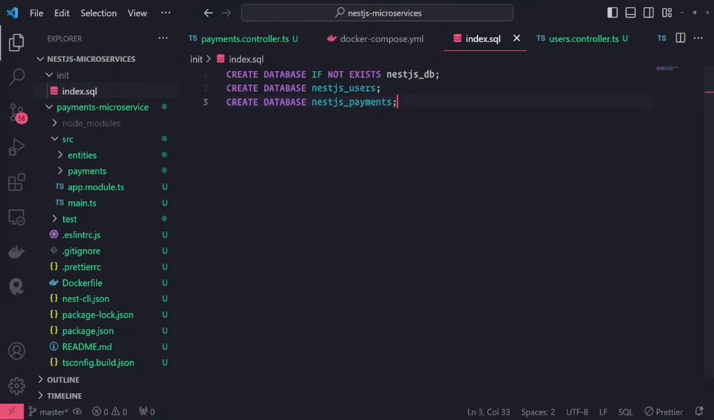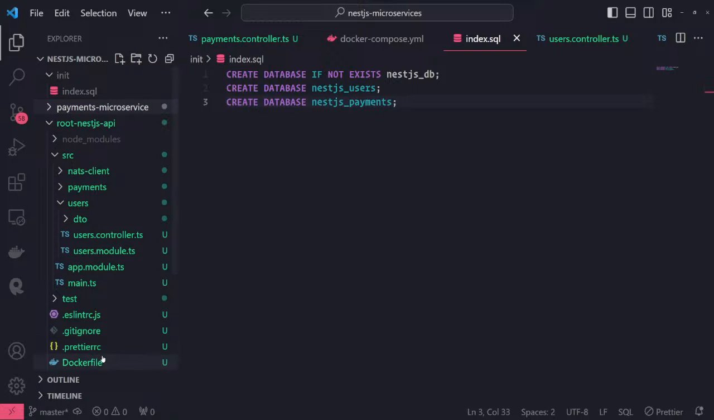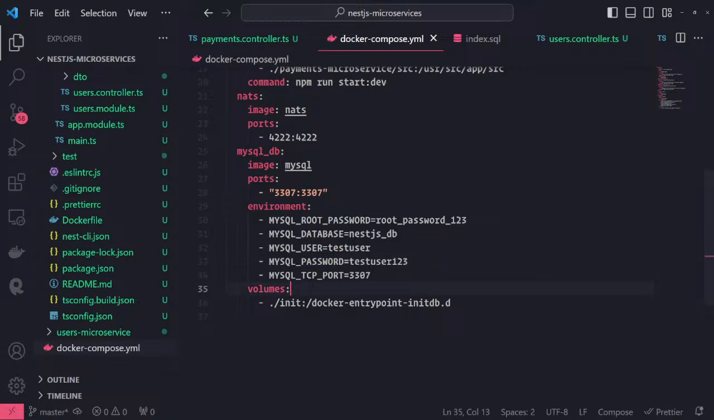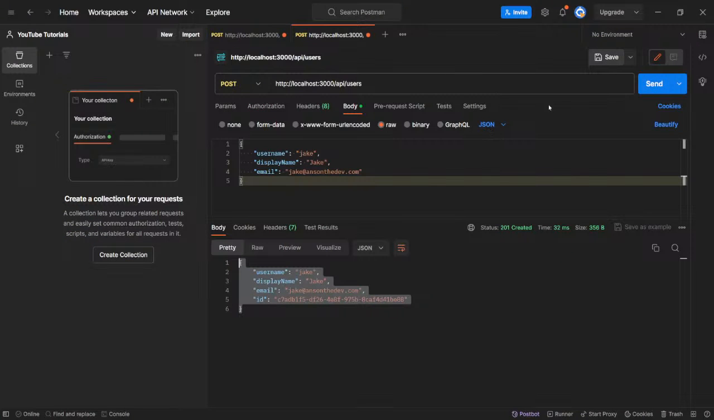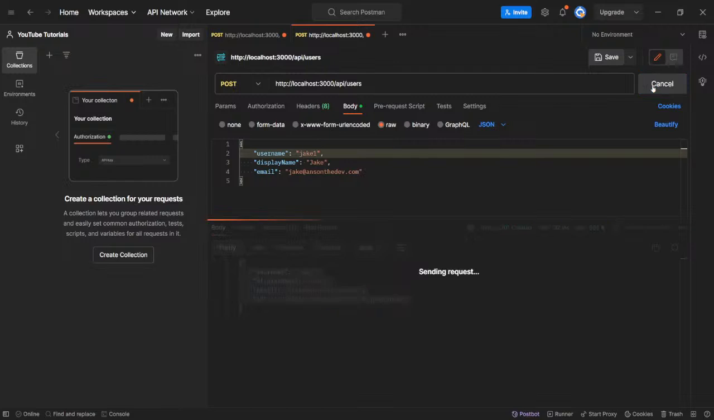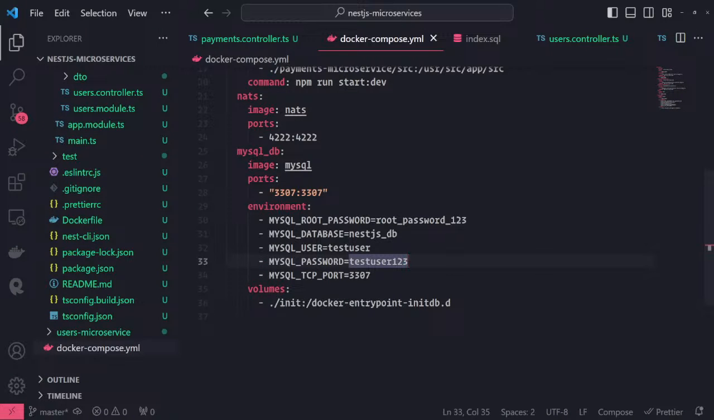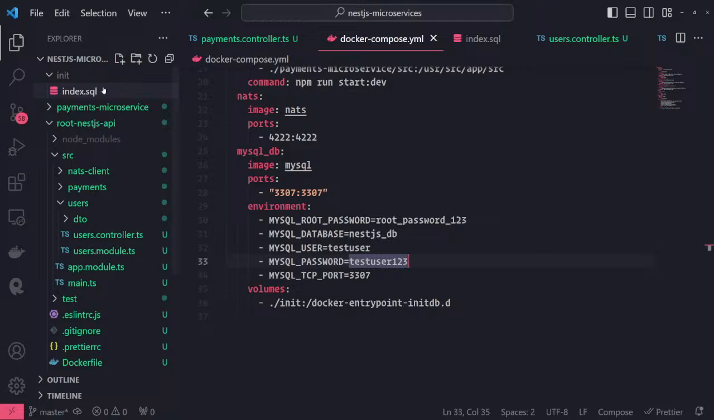Yeah, I don't know why it's not working. Create database Nest.js users, Nest.js payments. Yeah, that's weird. I don't know why that's not running that file. And I have the volume right over here. Huh, that's weird. Init.